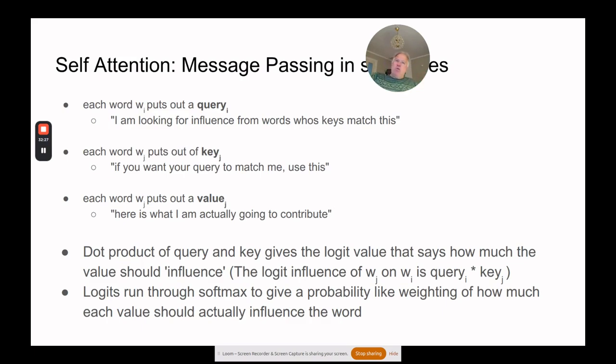So if one word says, "Here's my query, talk to me on this channel," and another word says, "Well, I'm going to talk to him on that channel," there's a perfect match on that channel. That means that I, as a word, am going to have a lot of influence on that other word, and that my influence is based on what my value is.